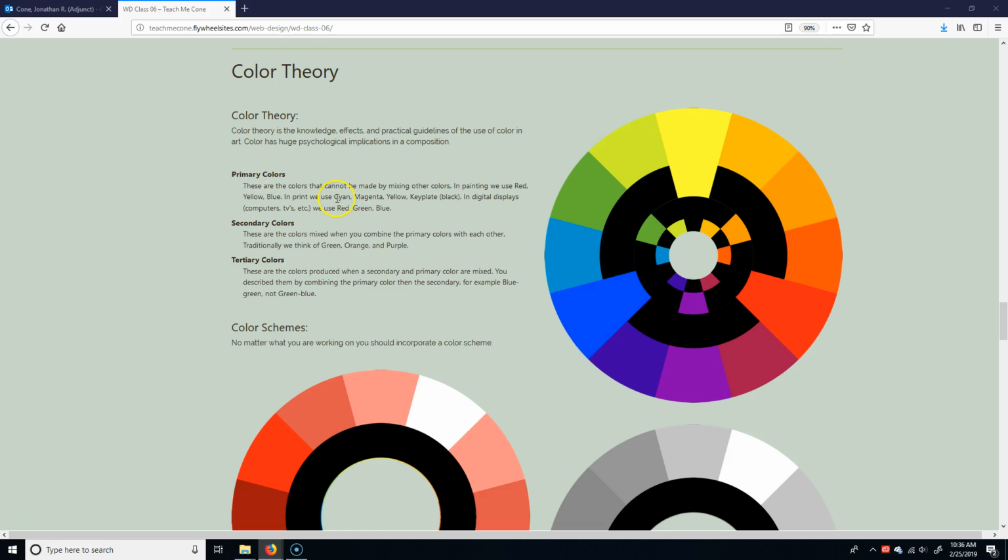Because there's also CMYK, which would be cyan, magenta, yellow, and key plate, which is typically black. That's if you're printing stuff. Either traditional printing, like using silk screening, or printing on your home computer. That's the other version. So cyan's kind of like almost like a sky blue. It's like a light blue. Magenta is kind of like a pinkish red, and yellow's obviously yellow.